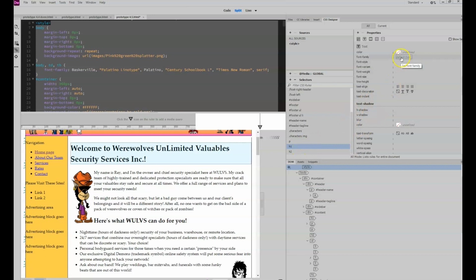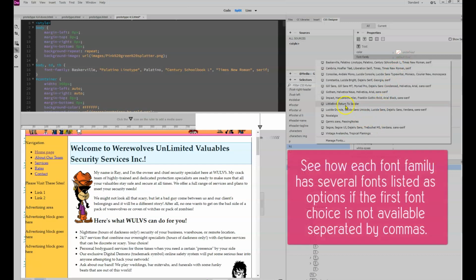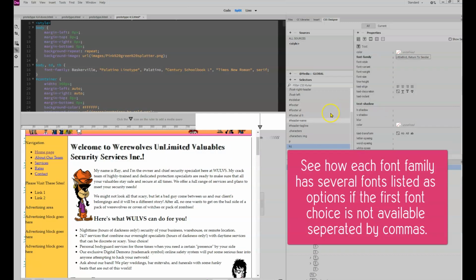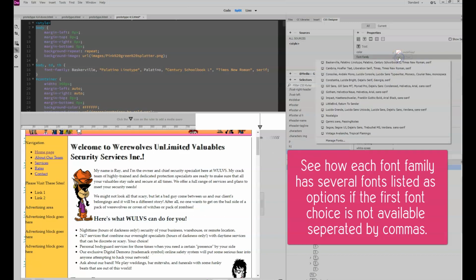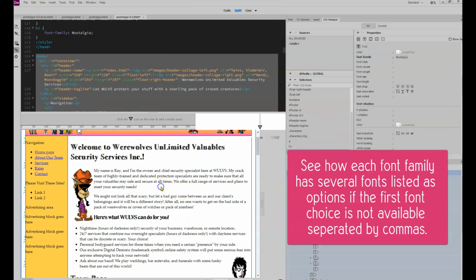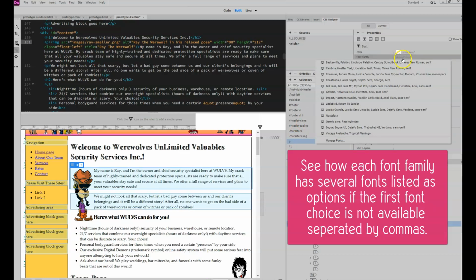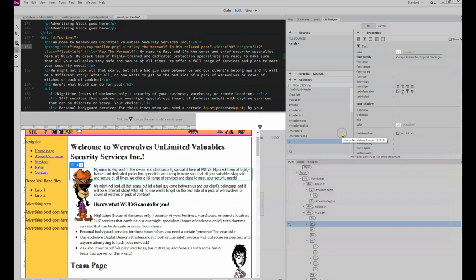So for my H1, I'm going to click my font family, and I'm going to choose Little Bird, Return to Sender. Next, I'm going to click my H2 selector. I'm going to look at my font family, and I'm going to click Nostalgia. And then finally, I'm going to change our text for our P tags. Now with this one, remember it will change all of the text for every paragraph. And I'll do that one with Vintage Avalanche.